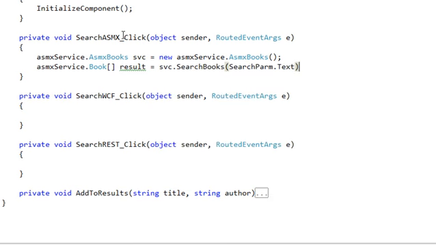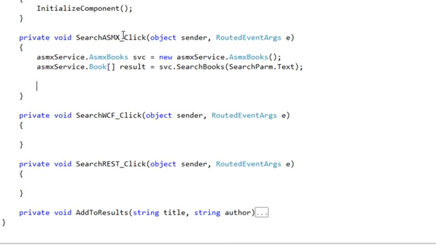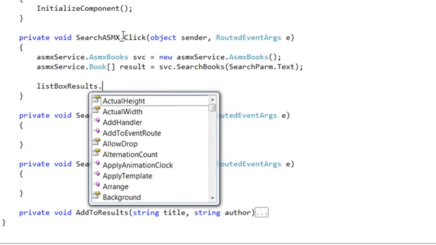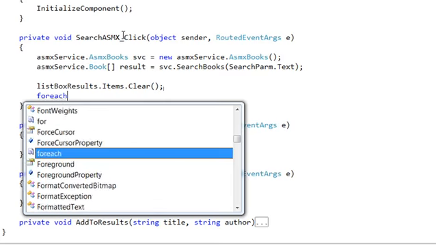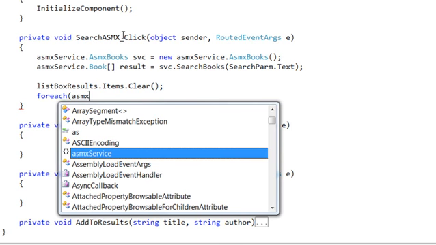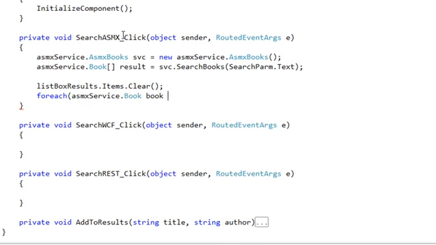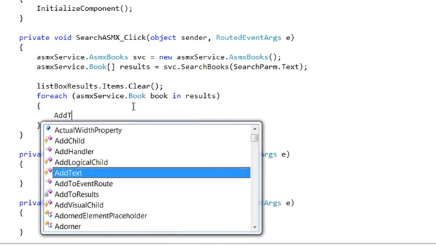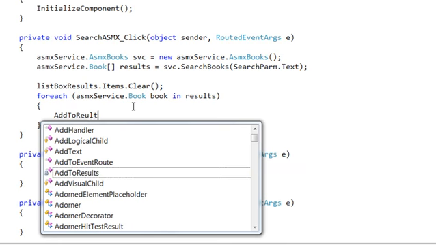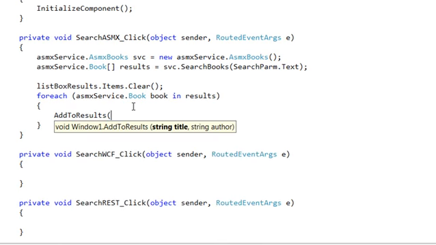The text box search parm is where we're getting the value from the user. So now we just invoke that and iterate through the results. Before we iterate through the results, I'm going to go ahead and clear out the list box. And now I'll add my for each. And everything in the result is going to be an object of type ASMX service dot book. And now we can go ahead and invoke a little utility method that simply adds the book based on title and author to the list box.